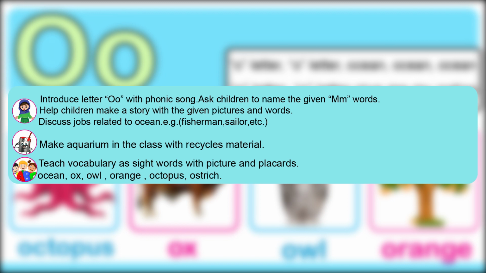Make aquarium in the class with recycled material. Teach vocabulary as sight words with pictures or play cards. Repeat the words ocean, ox, owl, orange, octopus, and ostrich. Dear children, do you know owl is a night bird?